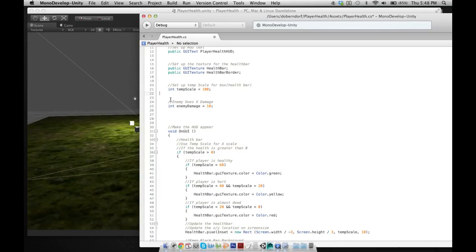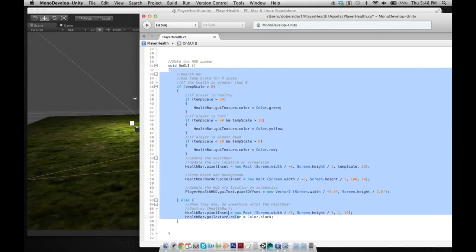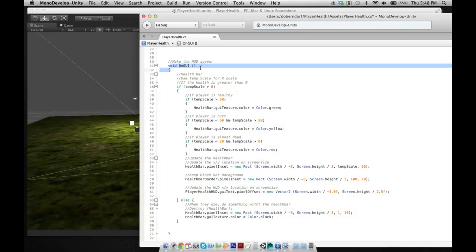So again, we have enemy damage set up to do 10 points of damage every time, no matter what it is in the game. All the enemies with the enemy tag do 10 damage, just to make this easy. Then we have our onGUI function. The onGUI function makes the HUD appear. You can't do any of this, the health bar or the health, using a GUI text or GUI texture without the onGUI function. Now, if you're using a game object and you have all these weird things going on with actual 3D elements that are, you know, up in the top left corner of your game, you don't need the onGUI. But if you're using GUI text and GUI textures, you do need them.